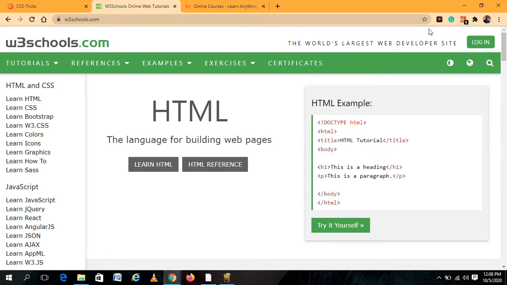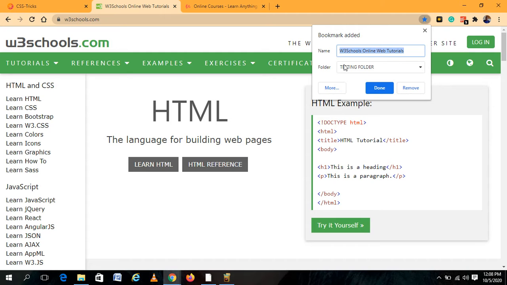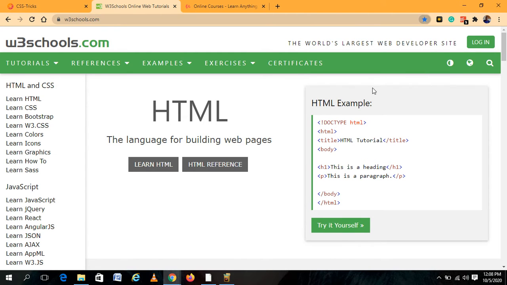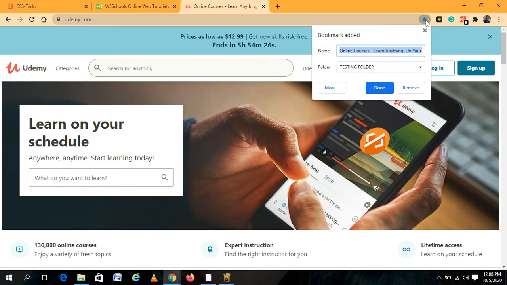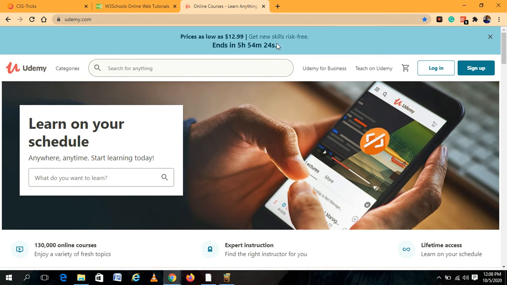Let's say I also want to bookmark this website, W3Schools. Now here you see it's in this folder that I've named testing folder. Let's say I also want to bookmark udemy.com.